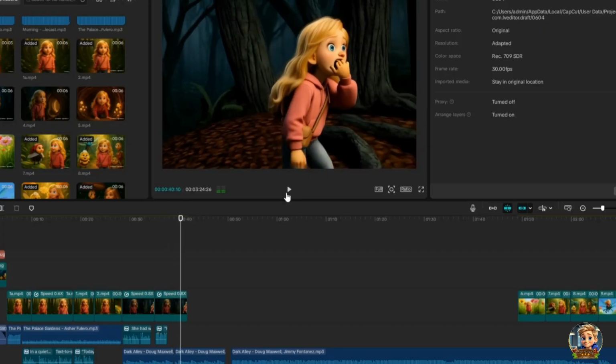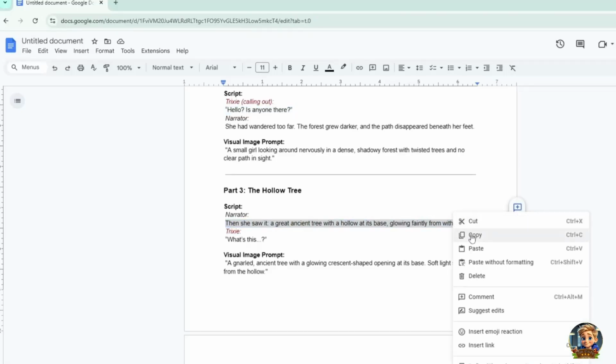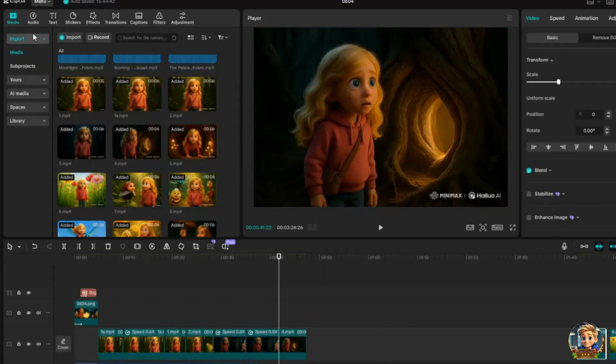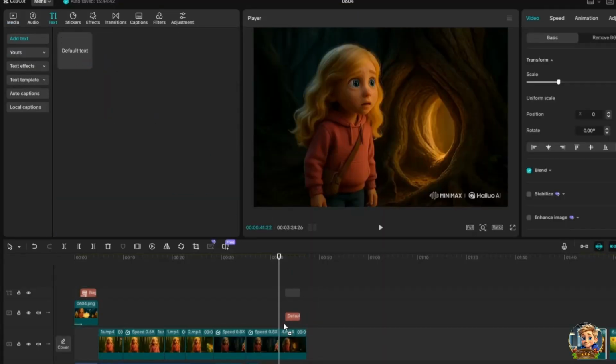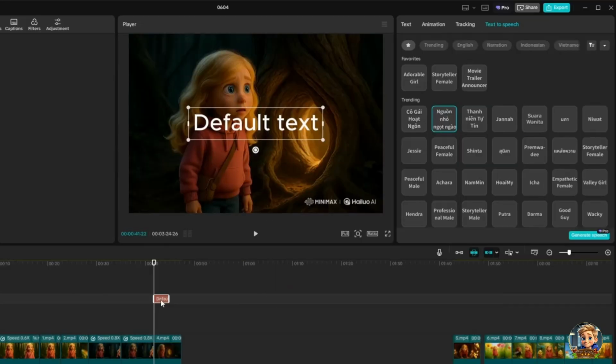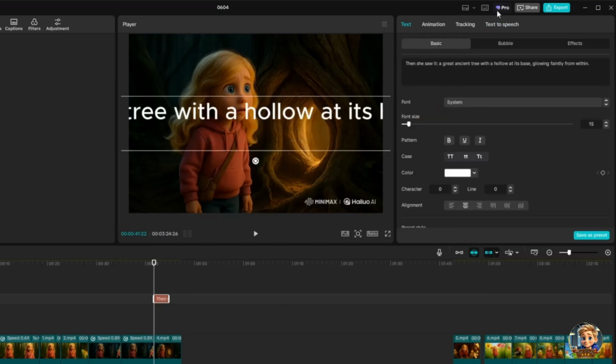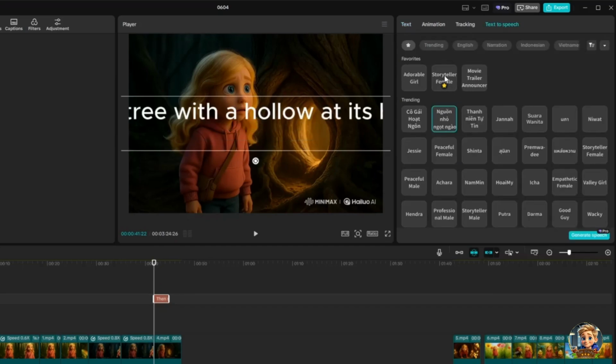Then, repeat the same process for part 3 of the story. Go back to your script and copy the narration or character dialogue for that section. In Capcut, drag a default text onto the timeline above the corresponding video clip. Paste the copied text into the text box, then apply text-to-speech using the same voice you've been using for consistency.